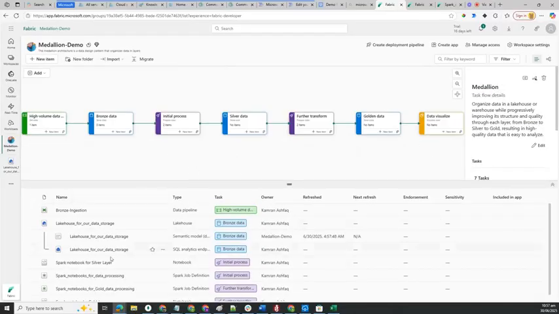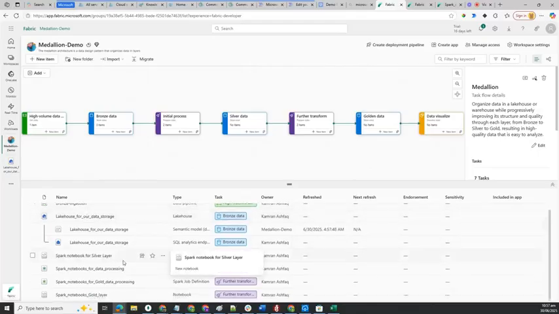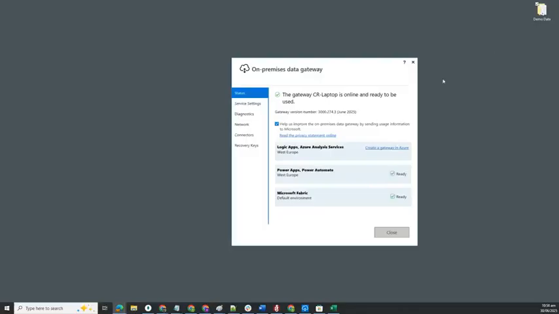Okay, let's see. These are all the components I have created here. This is a bronze data ingestion. I can copy the data from the different sources and create a bronze ingestion pipeline, and it will move all the data into my lakehouse. This is my semantic model for the lakehouse, and these are the Spark notebooks I created for cleaning the data and moving data to the gold environment.